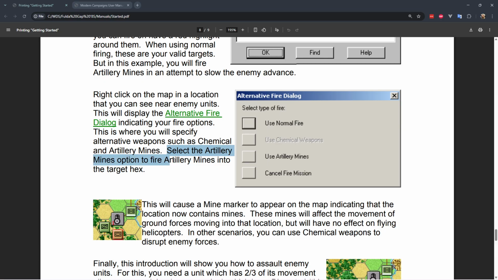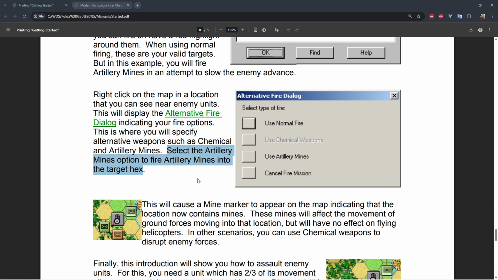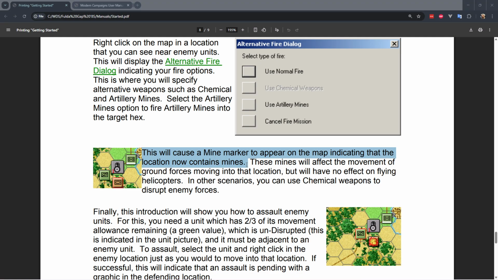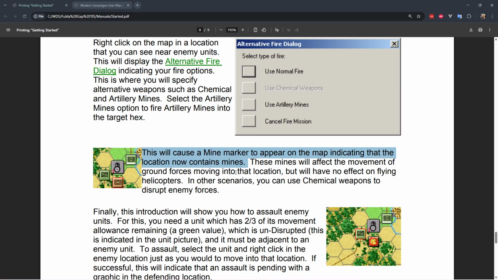Select the artillery mines option to fire artillery mines into the target hex. This will cause a mine marker to appear on the map, indicating that the location now contains mines. Did it fail? These mines will affect the movement of ground forces moving into that location, but will have no effect on flying helicopters. In other scenarios, you can use chemical weapons to disrupt enemy forces.